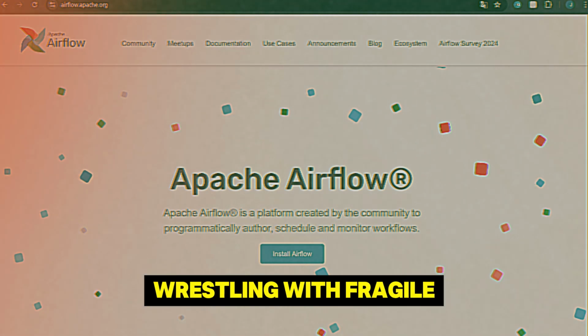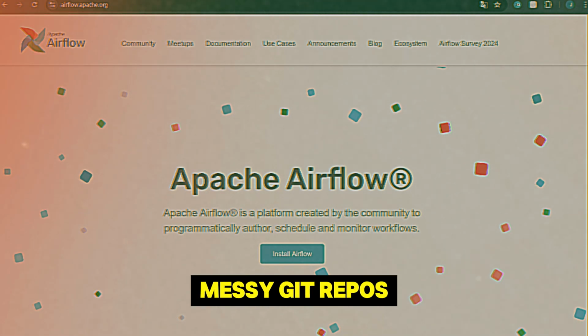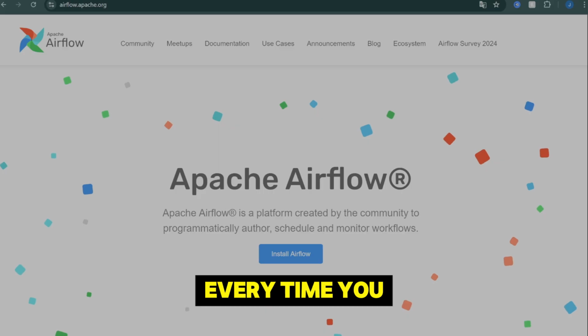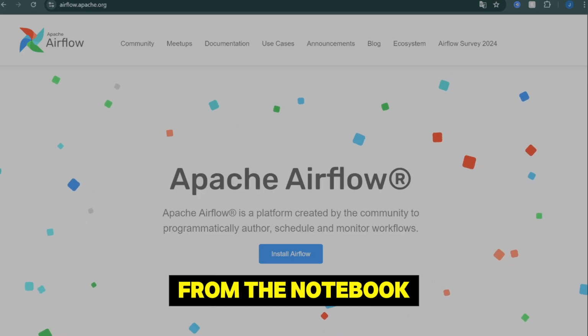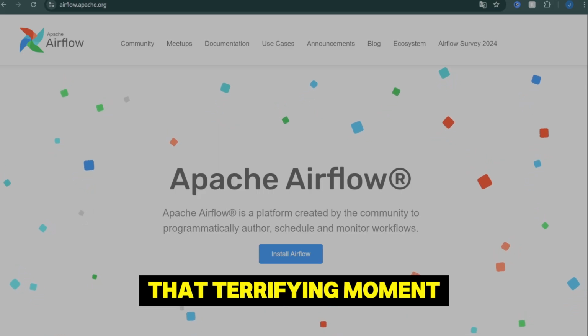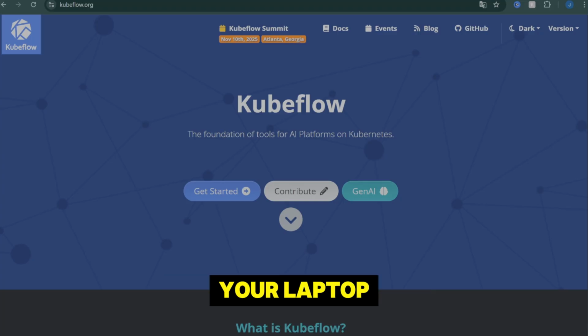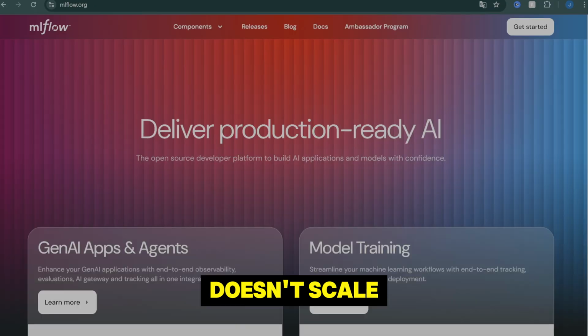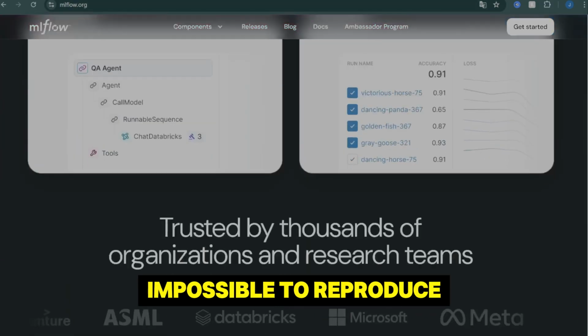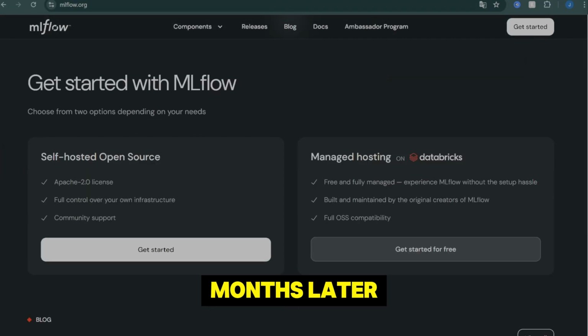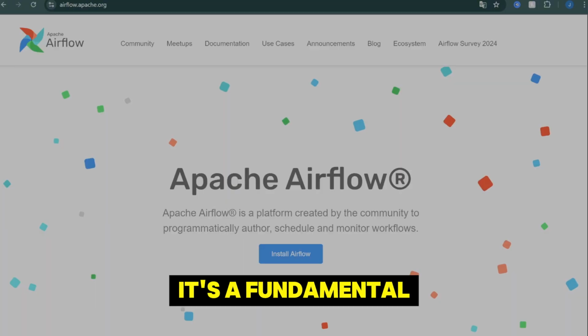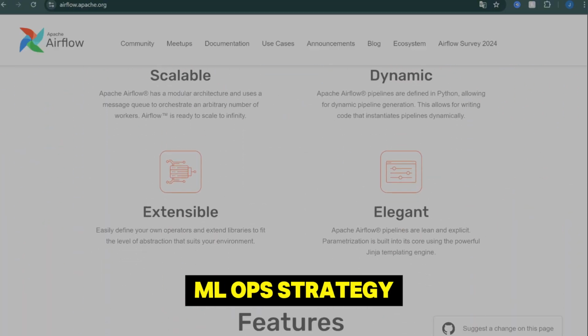Are you still wrestling with fragile YAML files, messy Git repos, and ad hoc scripts every time you need to move an ML model from the notebook to production? That terrifying moment when your model works perfectly on your laptop, but when it hits the production cluster, it breaks, it doesn't scale, or worse, it's impossible to reproduce months later. This isn't just a headache, it's a fundamental failure in your MLOps strategy.